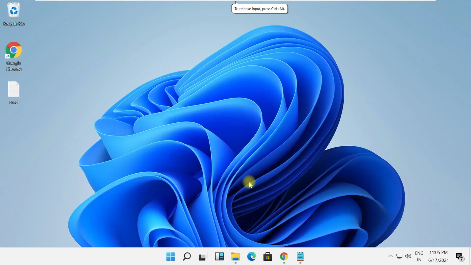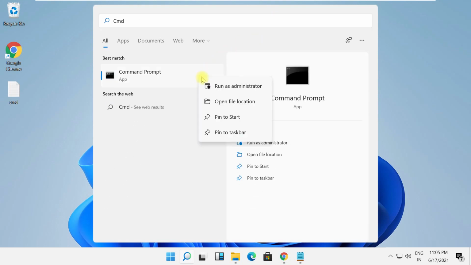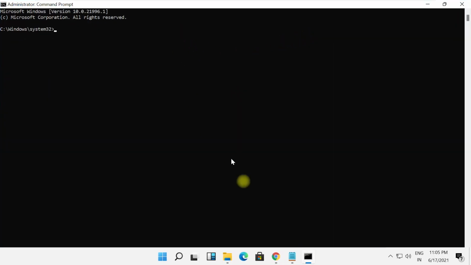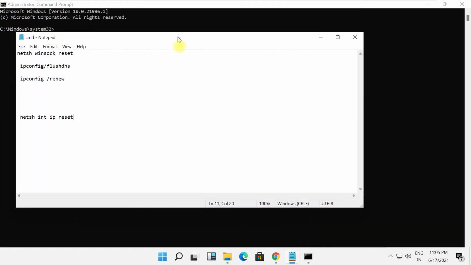Hey guys, I'm going to show you how to fix this problem on Windows 11. Click here and then search for CMD. Right click here and run as administrator. It will open command prompt window. Now you need to type these all commands carefully.